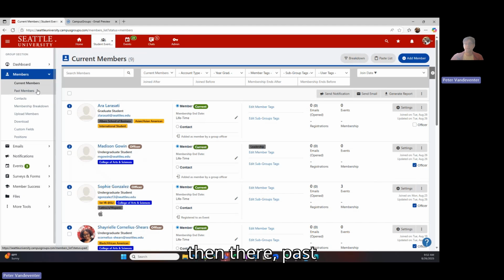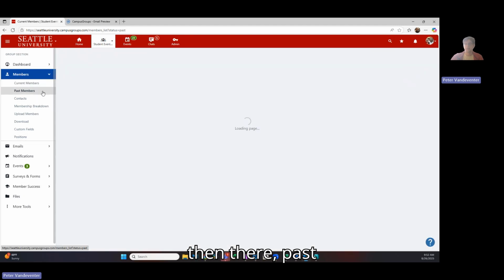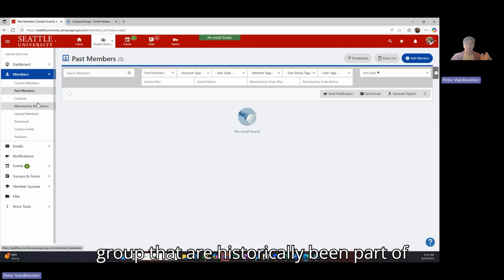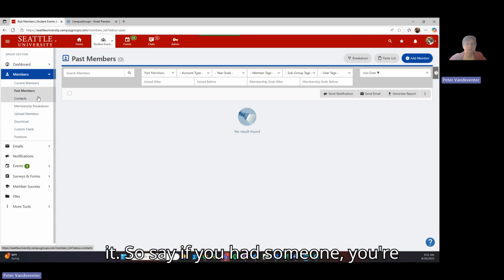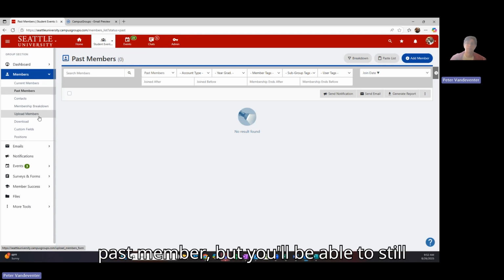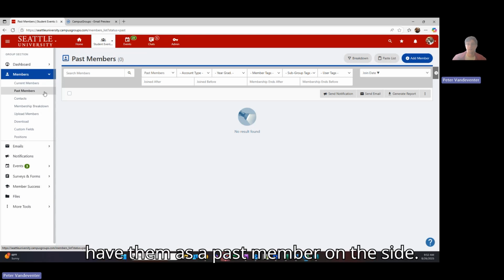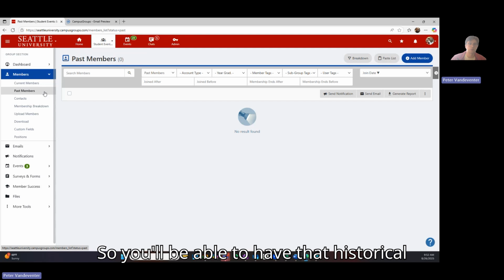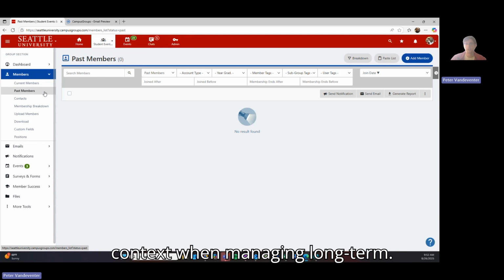Yeah, and so then you can go through there. Past members, people that have maybe left the group but have historically been part of it. So say if you had someone, you're graduating this year, you'll become a past member, but you'll be able to still have them as a past member on the side. So you'll be able to have that historical context when managing long term.